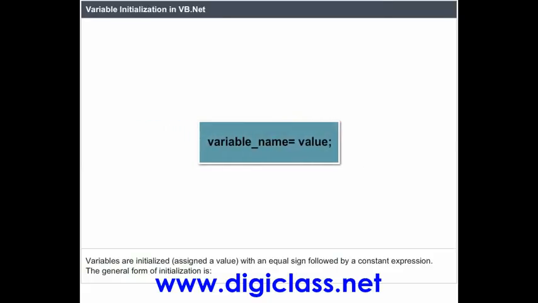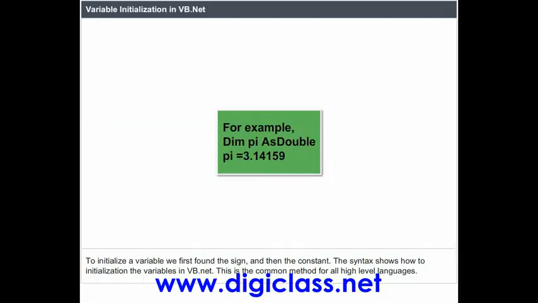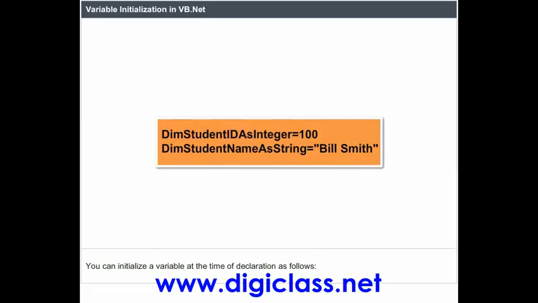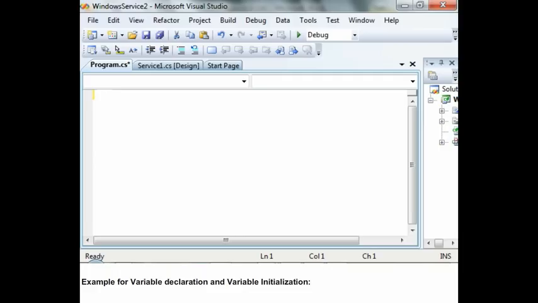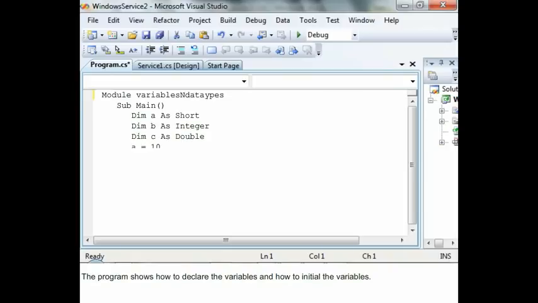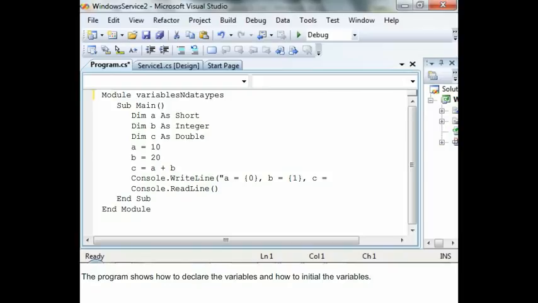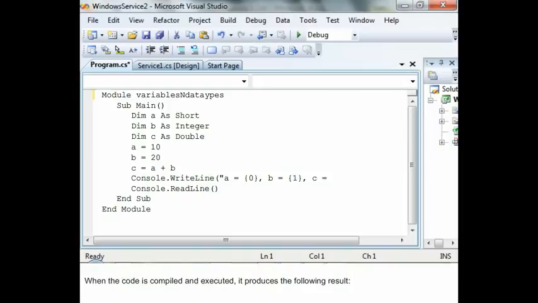Variable initialization in VB.NET. Variables are initialized, that is, assigned a value, with an equal sign followed by a constant expression. To initialize a variable, we first write the variable name, then the equal sign, and then the constant. The syntax shows how to initialize the variables in VB.NET. This is a common method for all high-level languages. You can initialize a variable at the time of declaration as follows. Here is an example for variable declaration and variable initialization. The program shows how to declare the variables and how to initialize the variables. When the code is compiled and executed, it produces the following result.